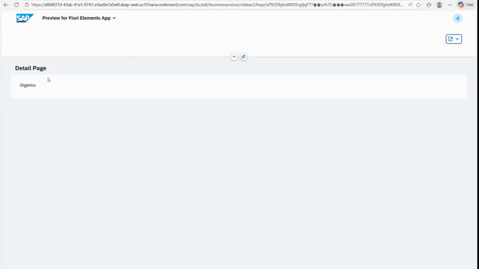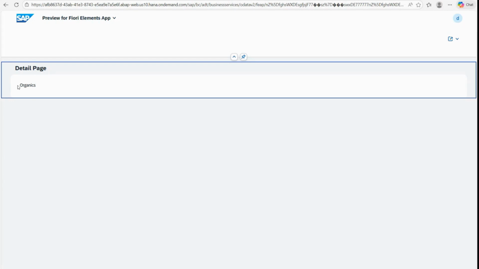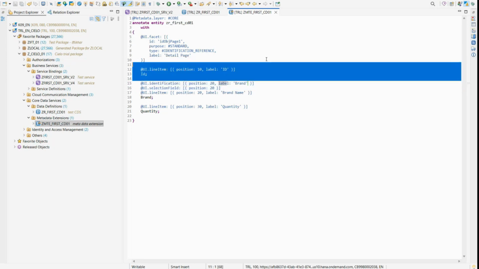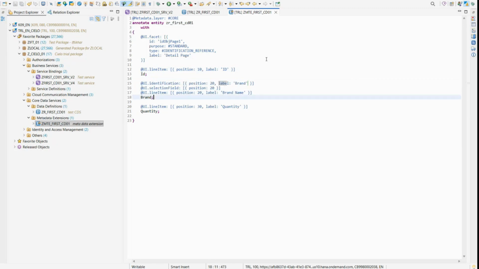You can see that it is here, okay, but without the label. The label is not coming because we didn't provide it here. Here I write only the brand name. Okay, and let's copy it and display the other field, quantity, as well. Okay, simply right.